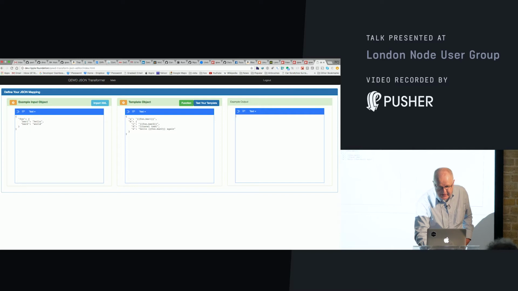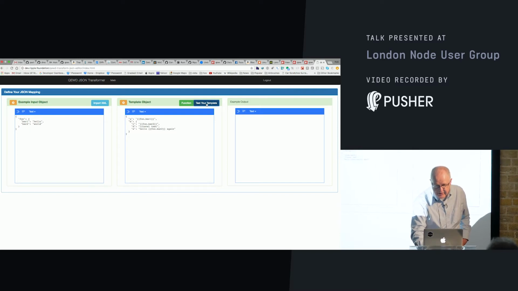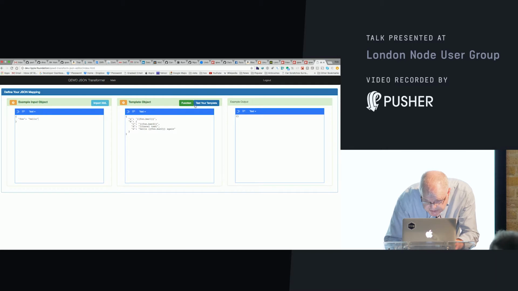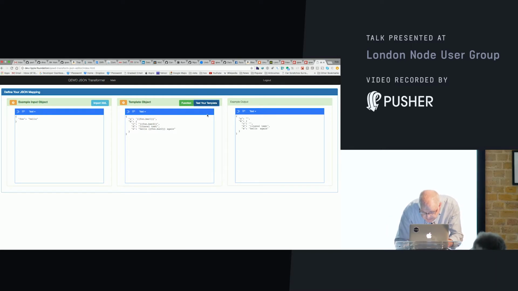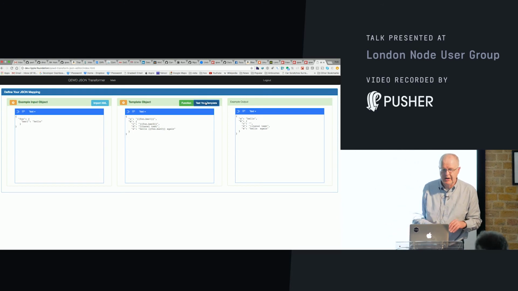Then all you do is try these things out and click this here. If I click test your template, then it should be coming out with the value. Sorry, that should be foo.bar. Bar 1, correct. Bingo. See?